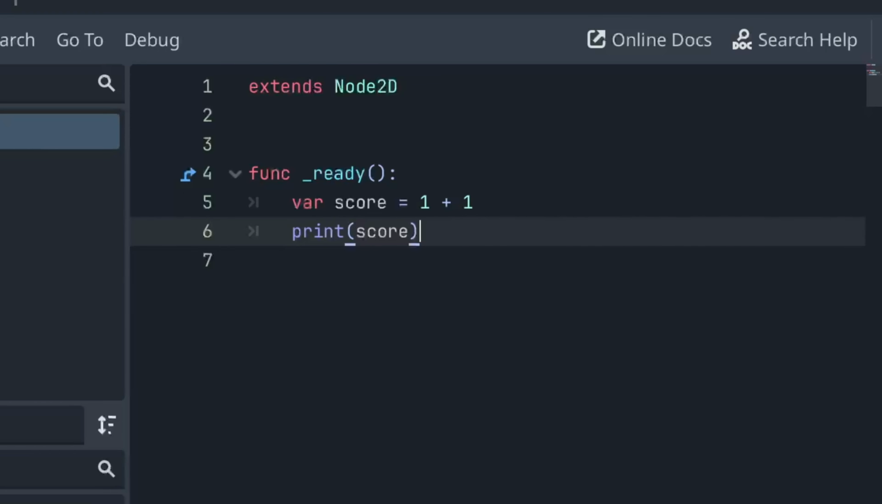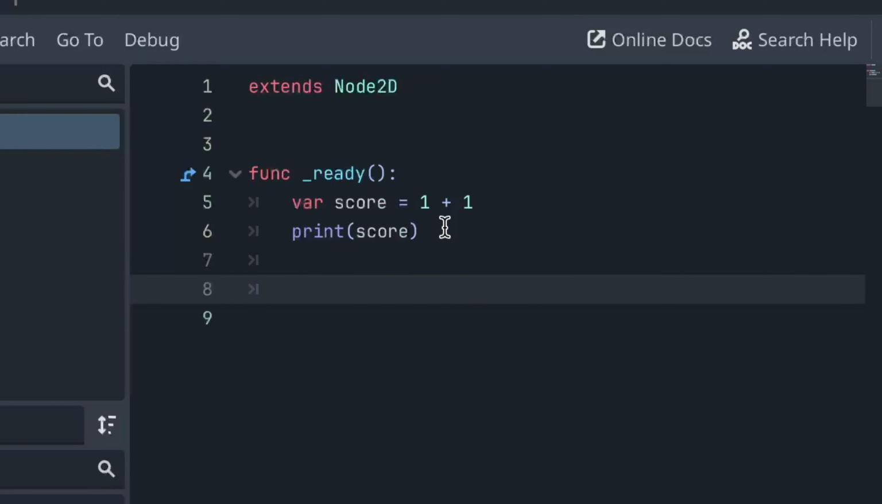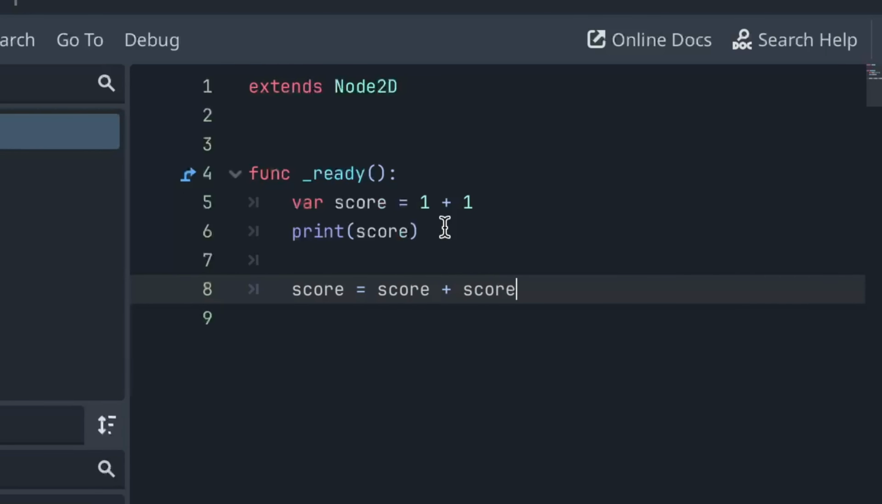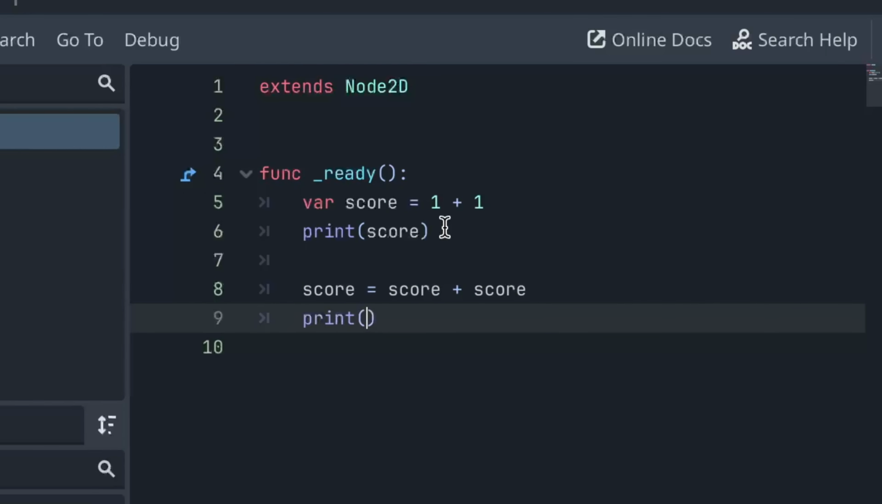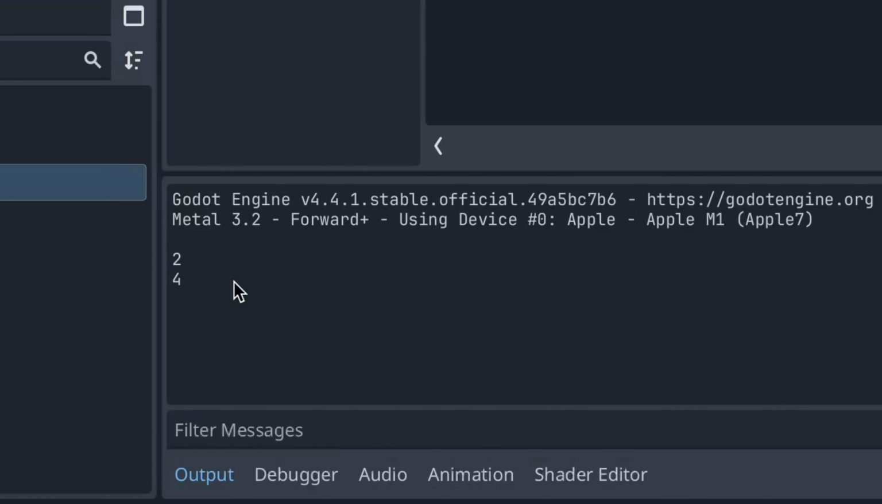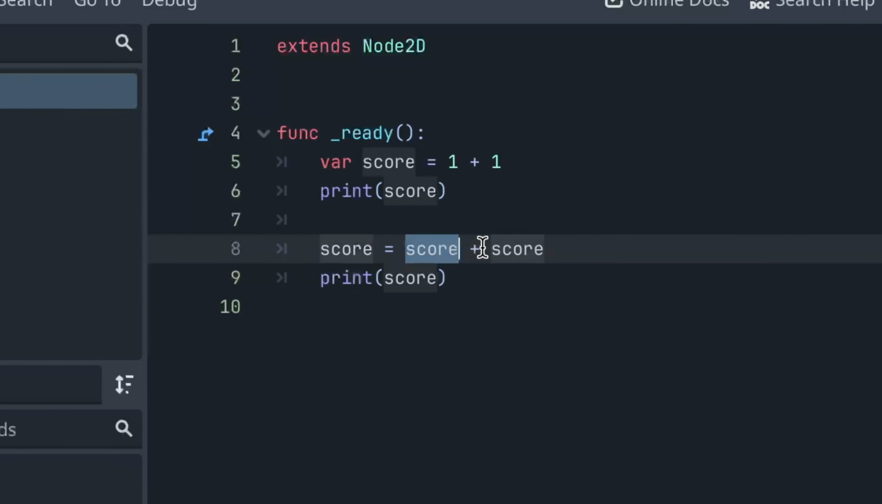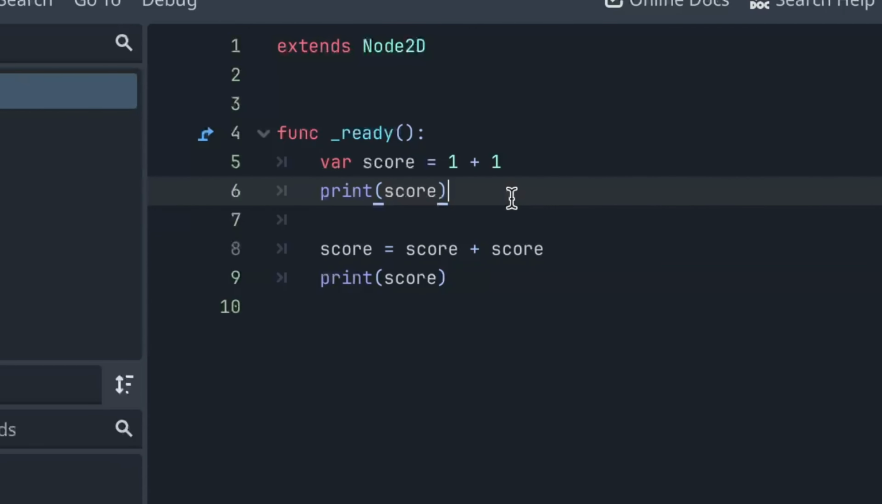We can even update the variable based on its current value. If score was 2 before, then this line is really saying score equals 2 plus 2. So now score becomes 4. You can read it like: take the current score, add it to itself, and store the result back into score.